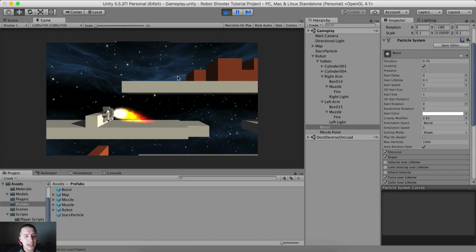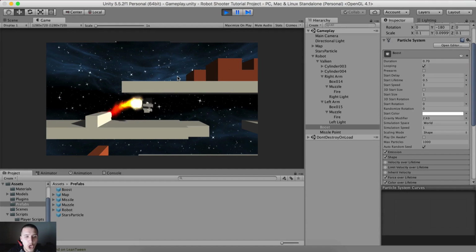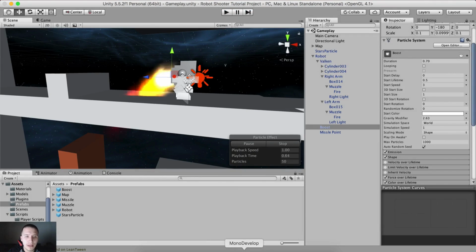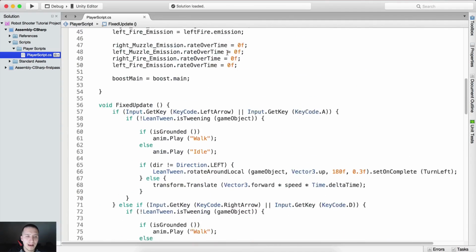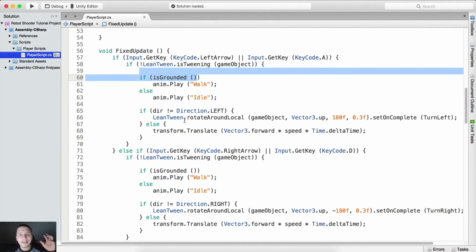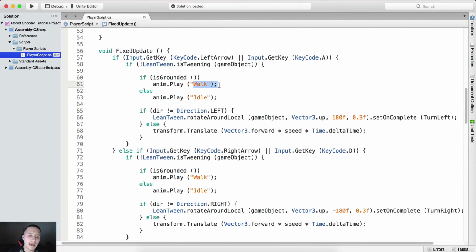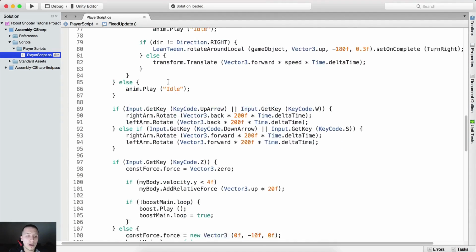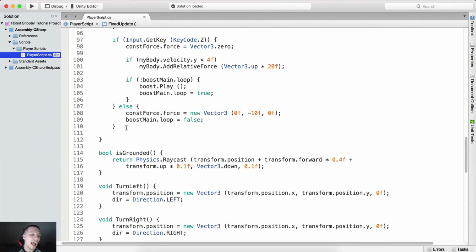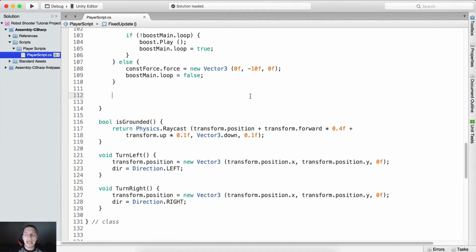And notice one other thing is that we are in the sky. So we are not on the ground. If we go back here, we are not on the ground. So is grounded is not true because we are in the sky, we're flying. So we're playing the idle animation. We're not playing the walk animation, which would be weird, walking into the sky. And this is for our Z key, or flying.